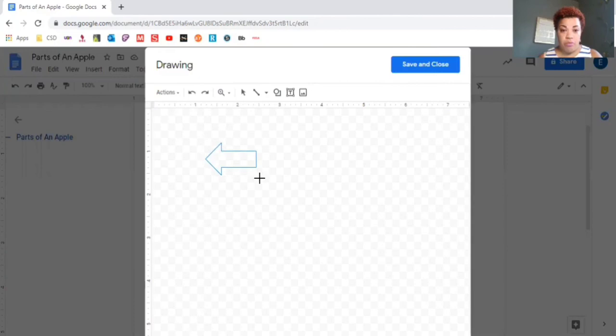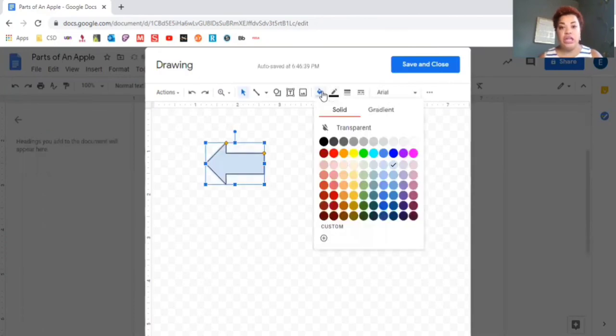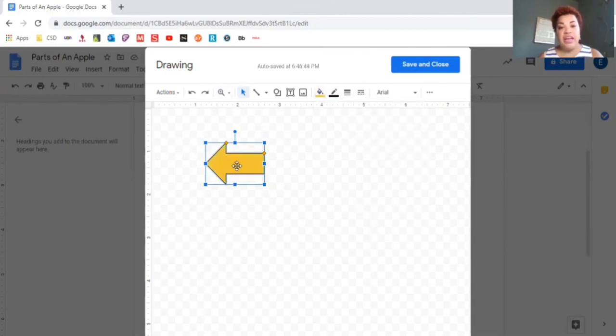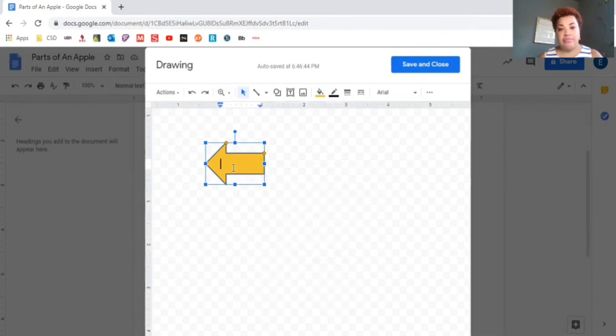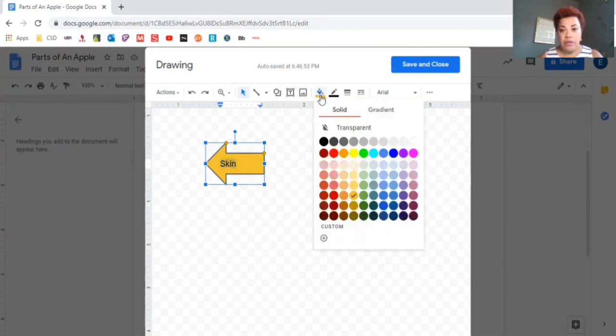I'm going to draw my arrow again. I'm going to change the color inside to that yellow. And then I'm going to right click and add edit text. Then I'm going to put the skin. Again, I want to change the color of the font. Oops, that's the arrow. I want to change the color of the font.